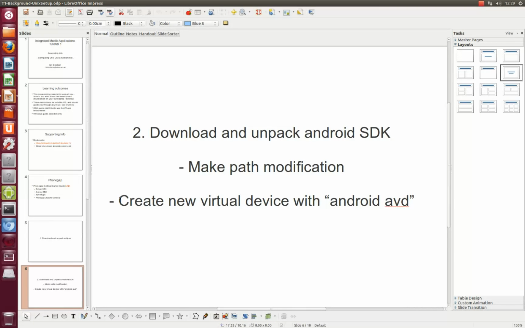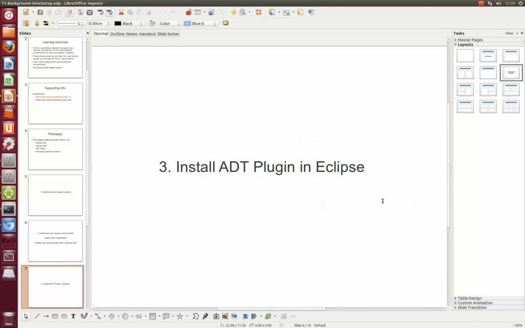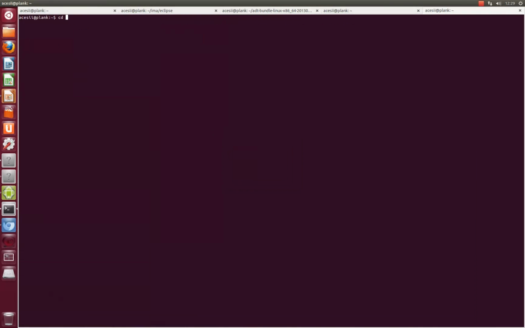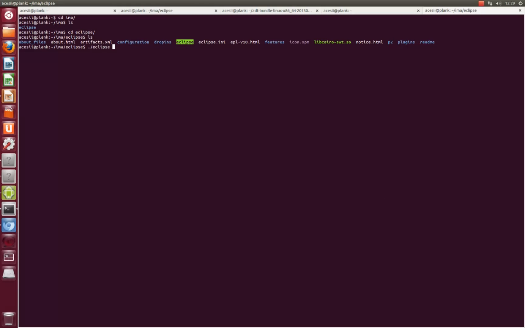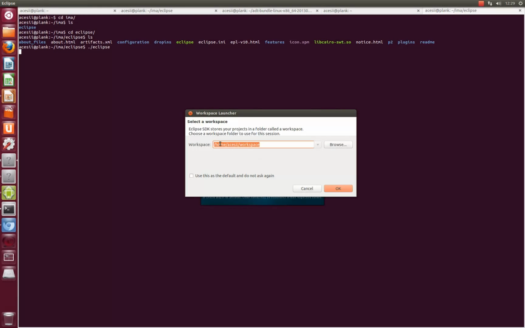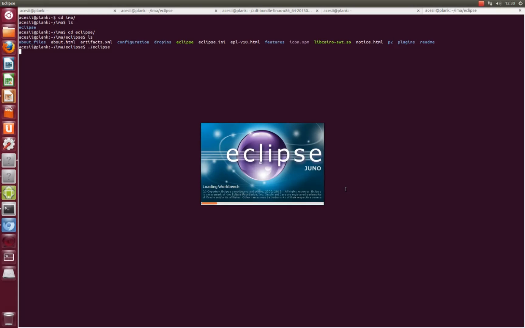So we've done the second part. We've created a virtual device. Next up is the ADT plugin for Eclipse. Let's leave that running. Go to the directory where we unpacked Eclipse, and we can see there's the Eclipse executable, so we'll run that. It asks us to confirm our workspace. I'm going to say don't ask me that again and use it as the default.